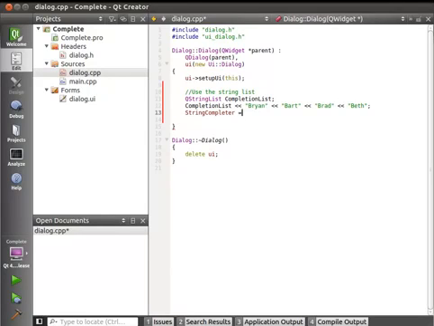So string completer equals new QCompleter.